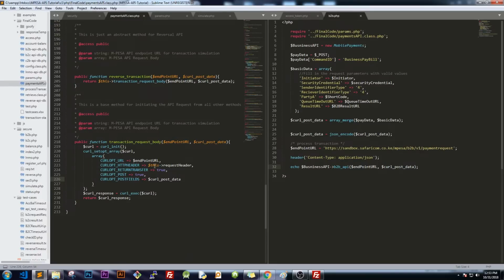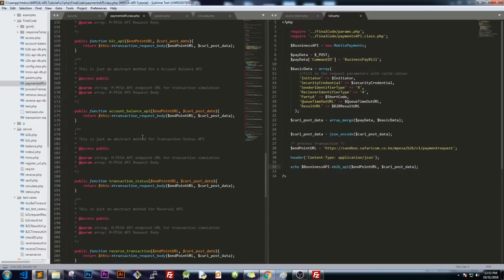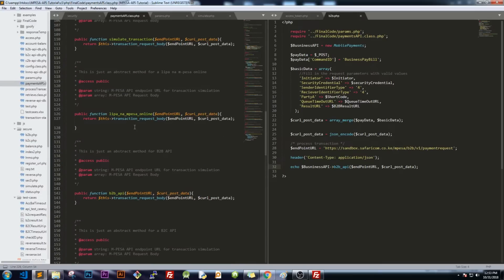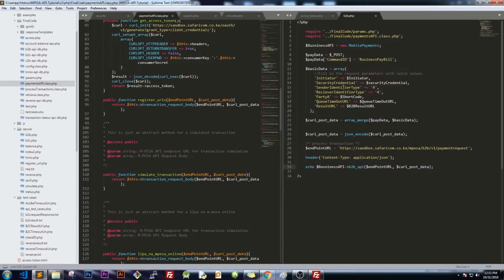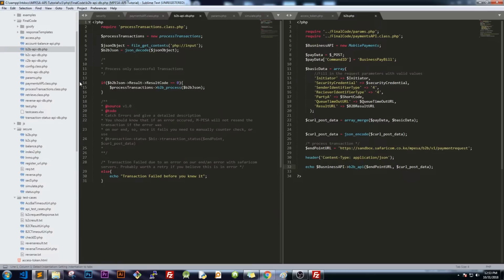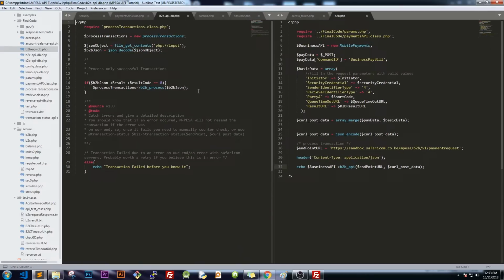Then once you do this, as you can see, all of them are here and elaborated very well. I'm not going to go through each. Then it will send its response to something I call B2B. Now I have another file I call B2B API. And as you can see, this is very simple and straightforward. All I'm doing is getting the response from the M-PESA gateway, decoding it so that I can get an array, and then an object.